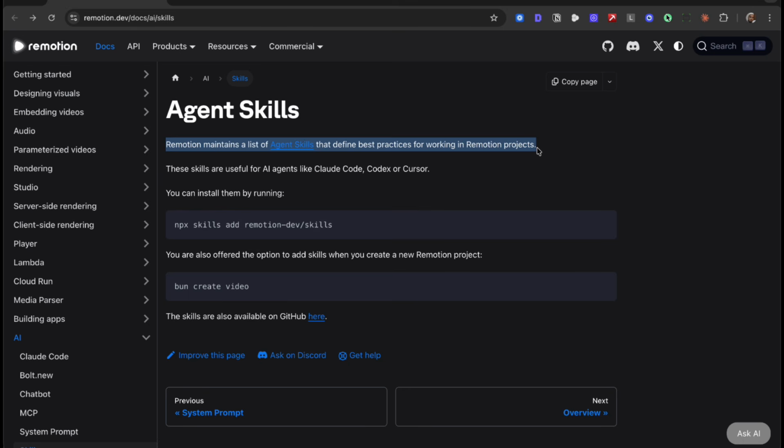So this 1-2 combination really changes the game for video generation. And the best part is that it's free and it takes less than 5 minutes to set up. So let's get right into it.